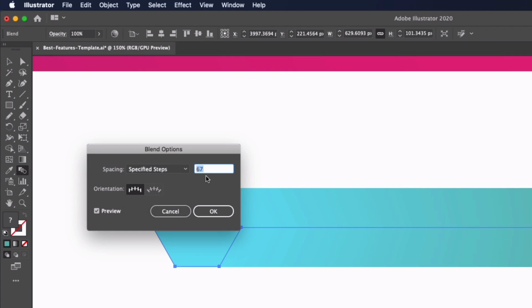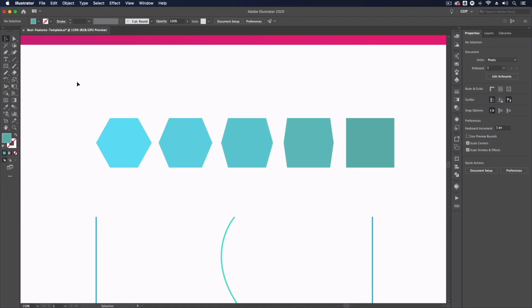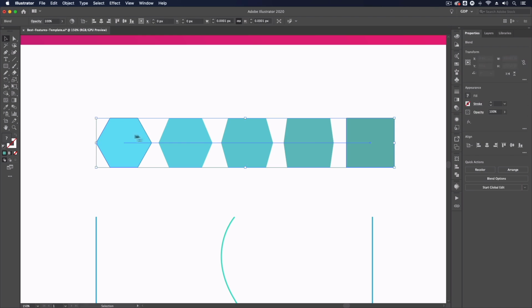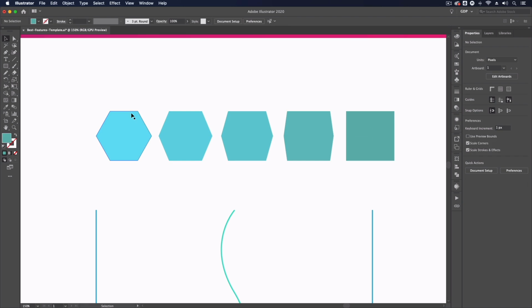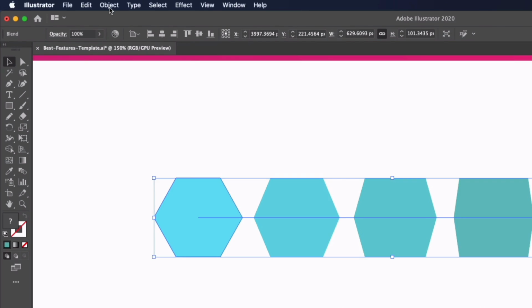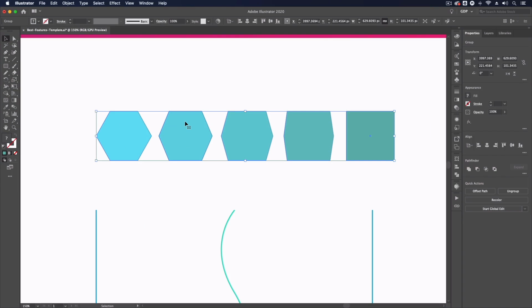If I check preview, I can drop this down and we could select specified steps instead, and I'll change this value to 3 in this example, and if I click OK you can get a better idea of what it's doing. So it's not only changing the color, but it's also changing things like the shape and the position of the anchor points to blend from one object to another, so it's taking all of the parameters into consideration. What we could do is select this blend, go up to object and expand, click OK, and we could actually use each of these colors in a color palette.